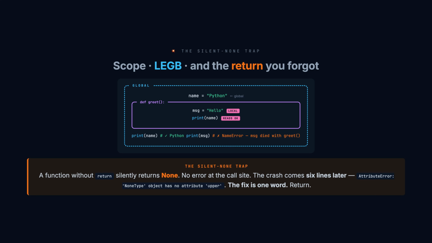Look at the diagram. name = "Python" at the top level, that is global. Inside greet, msg = "hello", that is local. greet can read name. Globals are visible from inside functions. But outside greet, print(msg) crashes because msg only exists while greet is running. It was born inside the function and it dies when the function ends. This is a feature, not a limitation. Your functions cannot accidentally step on each other's variables. Each one gets a private workspace.